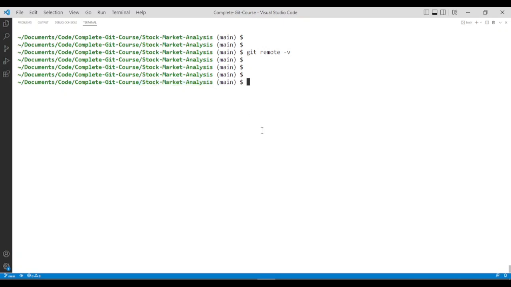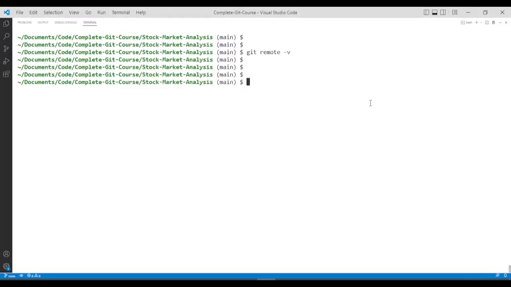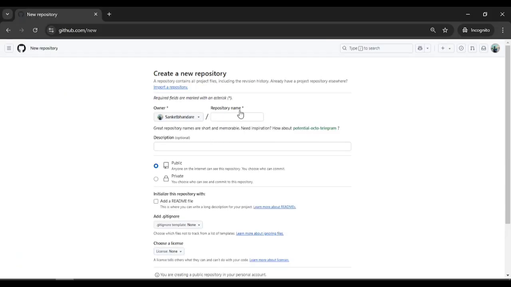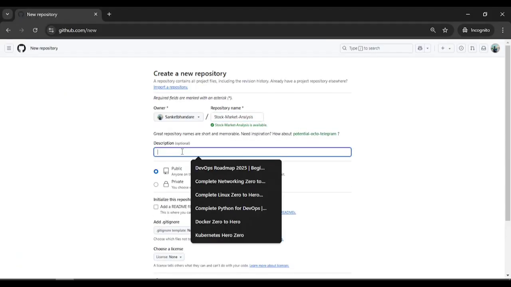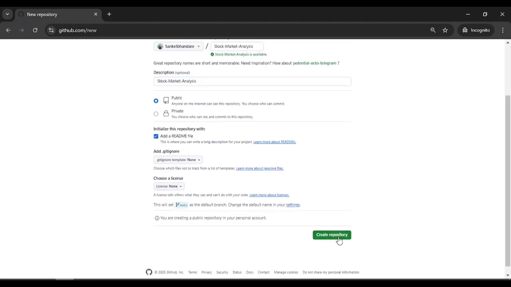And a remote repository is the only way through which we can collaborate with multiple developers, multiple teams. So let me quickly create a remote repository for this particular project. Let me copy this name, stock market analysis, provide this name, description, stock market analysis, add a readme file, and create a repository.